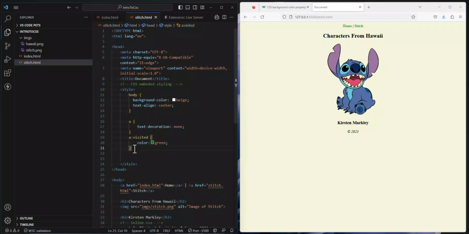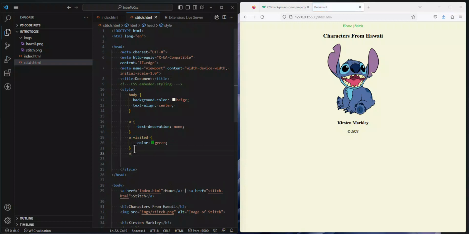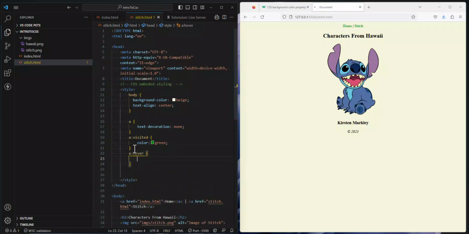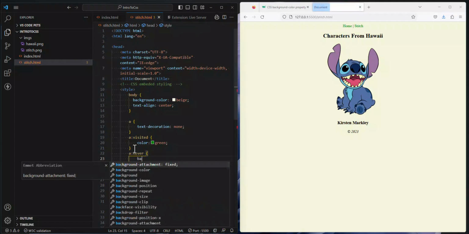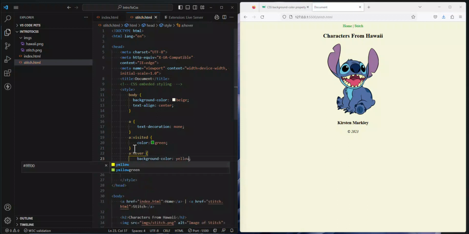All right, so let's also try one just for fun of an a: and the state being hover. And so if we have a hover, let's do a background color of yellow. Let's just see how that works. All right, so now I can put my cursor over and you can see that it is changing color when my cursor is over it. Wow, we've done a lot in just a little here, haven't we?